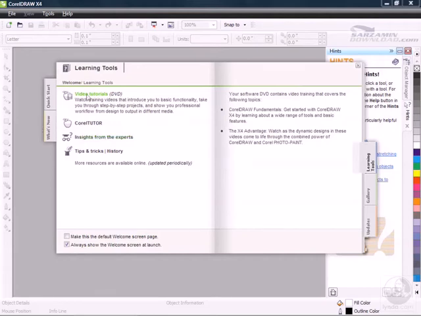And over here I've got video tutorials, something called Corel Tutor. It's been around for a long time, so you can get some great tutorials online using Corel Tutor. Insights from the experts, that's kind of neat. Depending on how you're going to be using Corel Draw, there may be experts out there who have already done what you're hoping to do. So instead of reinventing the wheel, check out their insights. There's tips and tricks and a link to a history. So there's more resources that are available online, obviously, and they are updated periodically. You see that information right there.